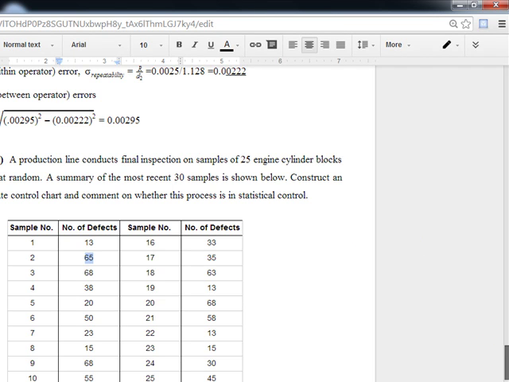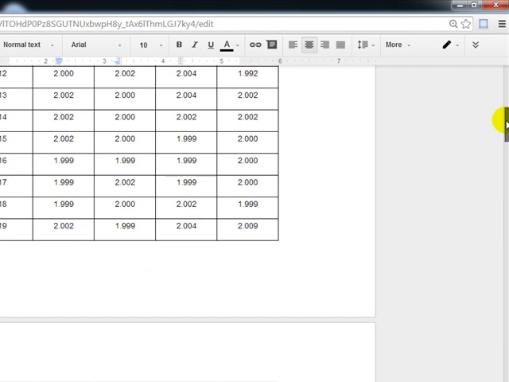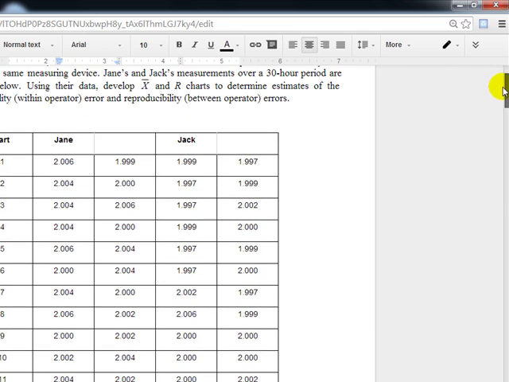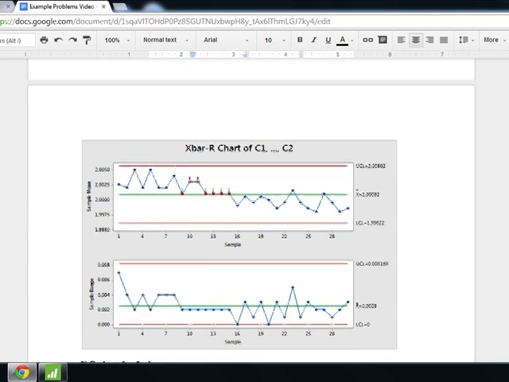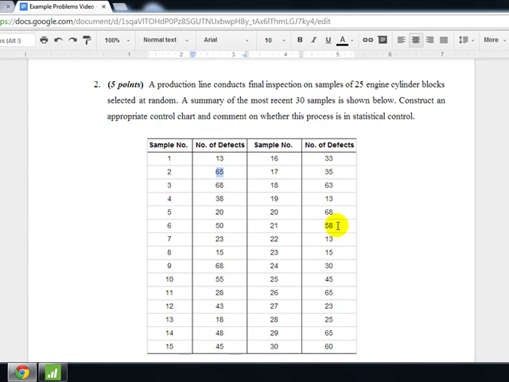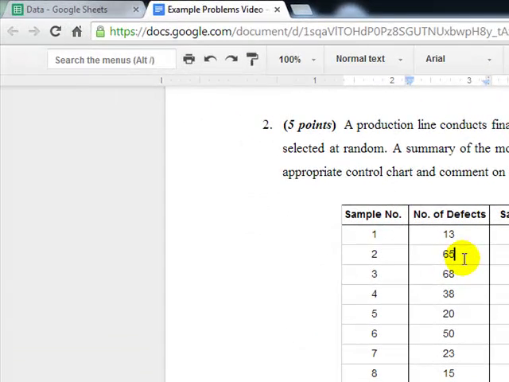Now this is different from the table in problem 1. Here we were given actual measurement values. In this problem, these are not actual measurement values, rather they are the number of defects. So this is not an Xbar chart problem. We need to do a different chart.